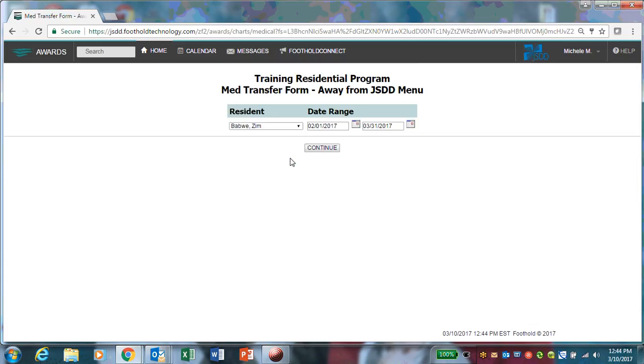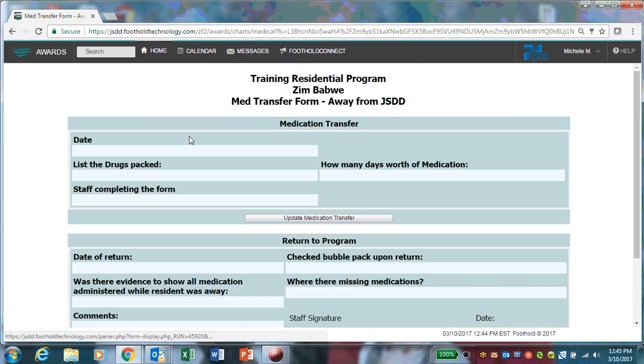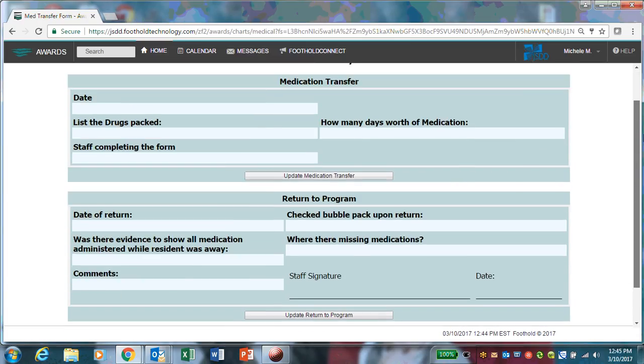We're going to document here. We'll keep it with Zim. We're going to hit continue, and here we create the new med transfer form. I click on here, and you'll notice that there are two parts to this form. There is the date when the medication was given out, and then there was a return.